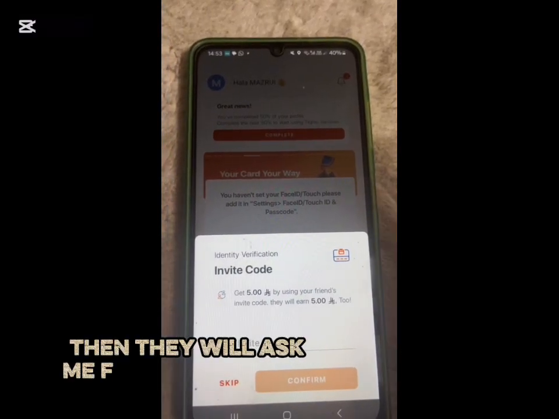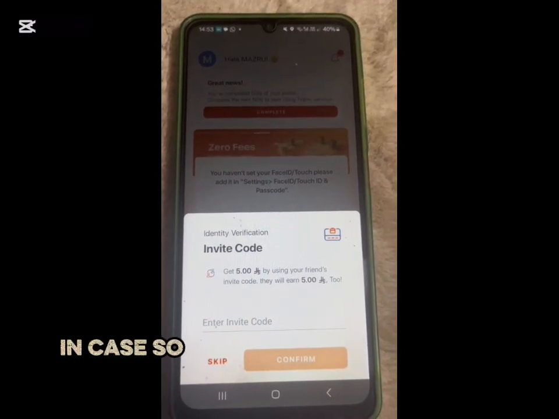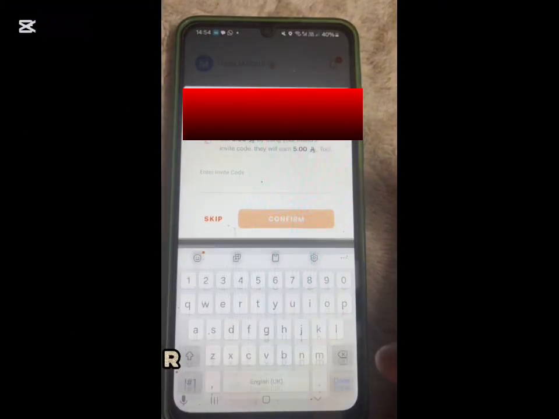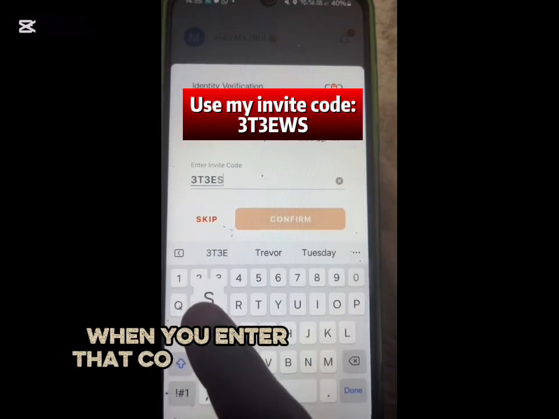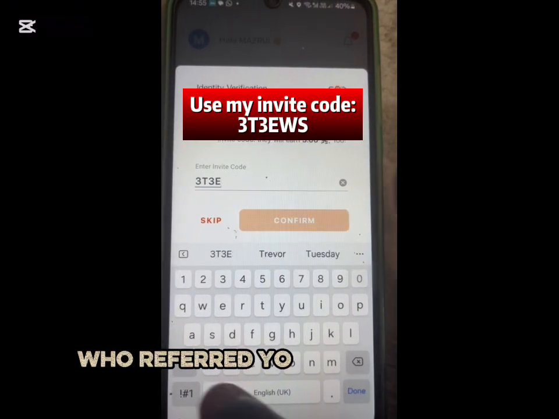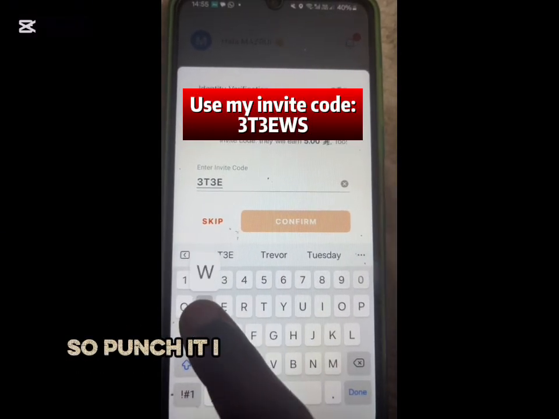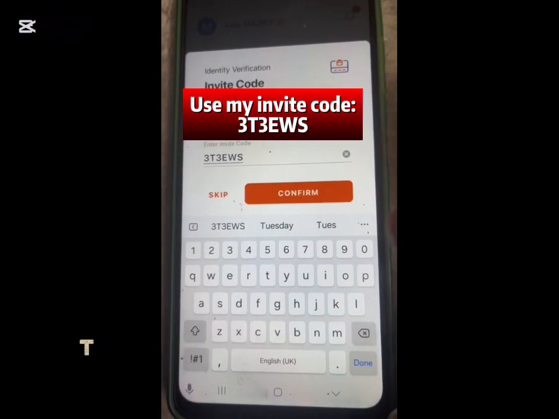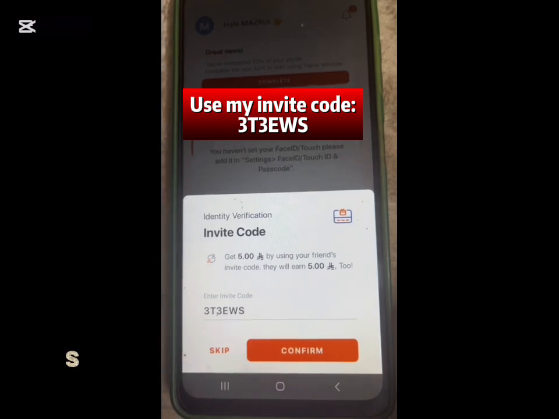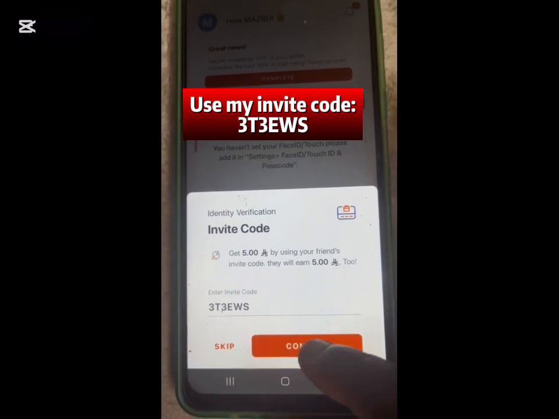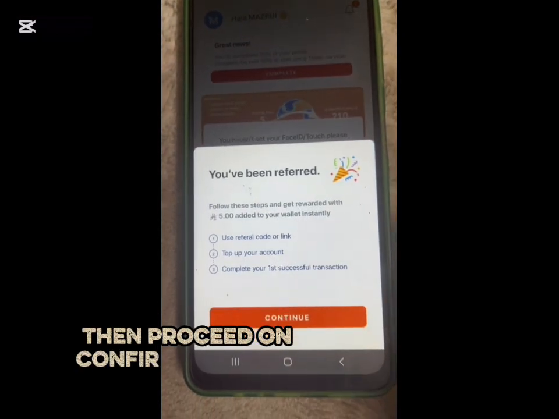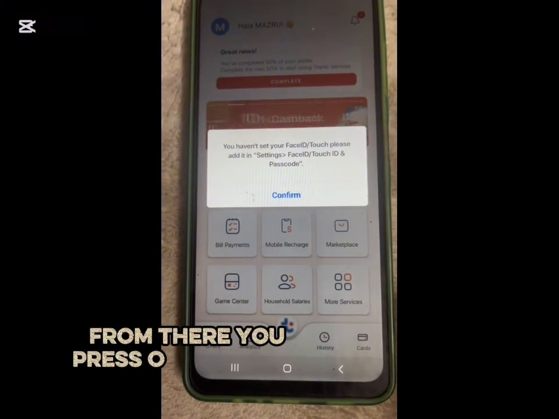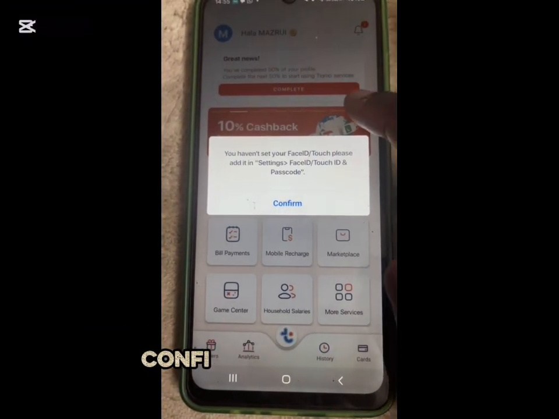Then they will ask me for an invitation code. In case someone has referred you, you get the chance to receive 5 riyals when you enter the code of the person who referred you. So punch it in. When you transfer internationally, you will get that 5 riyals, and that person will also get 5 riyals. Click on confirm, then proceed on confirm. Then you have been referred. From there you press continue and then confirm.